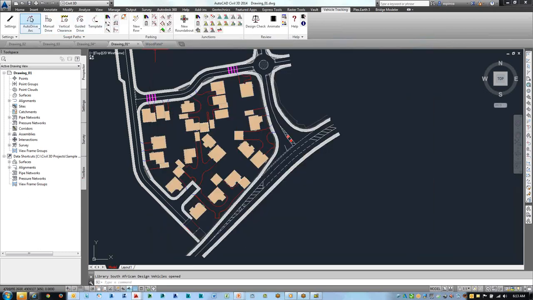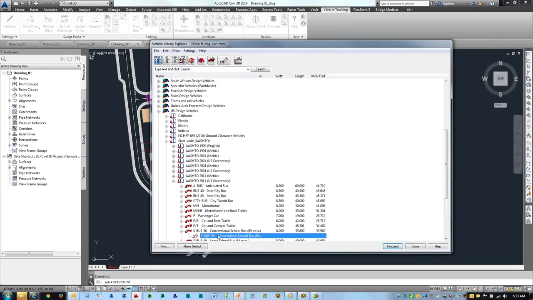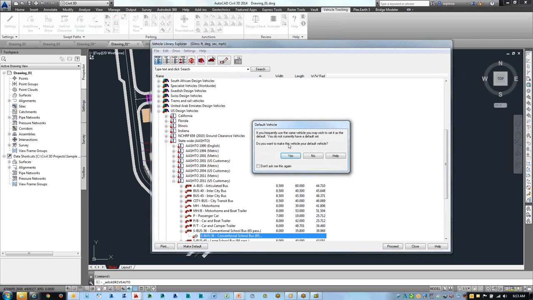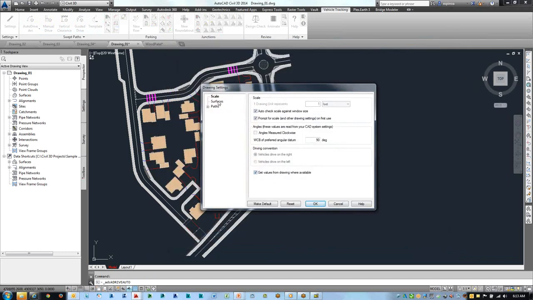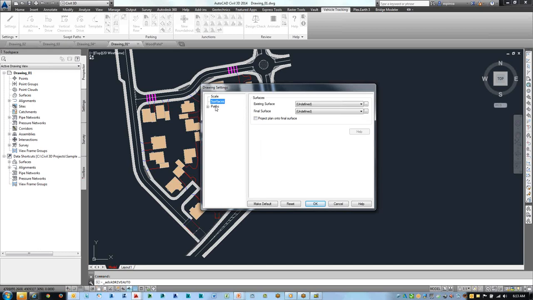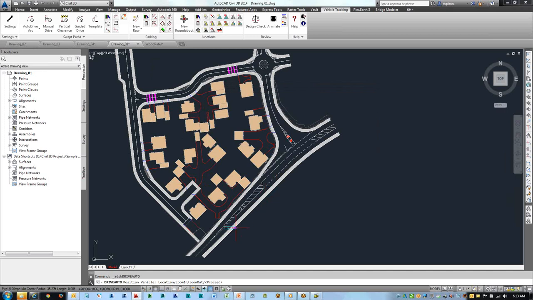So let's come back and begin a process called Auto Drive. So with Auto Drive, I have that vehicle selected. We'll choose Proceed. It's going to ask me if I wish to make that the default vehicle. And I can certainly ask it, don't ask me again, but I'm going to say no to that. And there are some settings very quickly about the scale, about any surfaces, that if the surfaces exist, I can drive on the actual surfaces. And as I mentioned, this is just an AutoCAD drawing, so there are no surfaces. And then there are other things here that I can control.